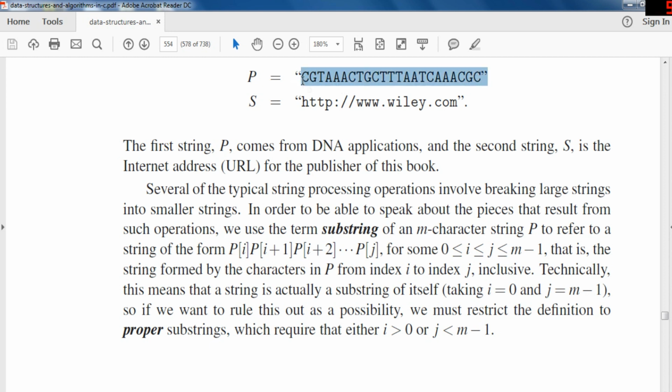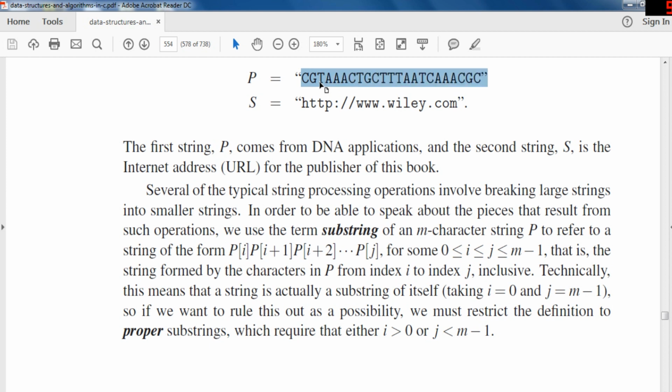So here the indices go 0, 1, 2, and so on, up to 22. The index ends at 22, but there are 23 characters in the string, because if you count them, 1, 2, 3, all the way to 23, there are 23 characters. The index ends at 22 because you start at 0.